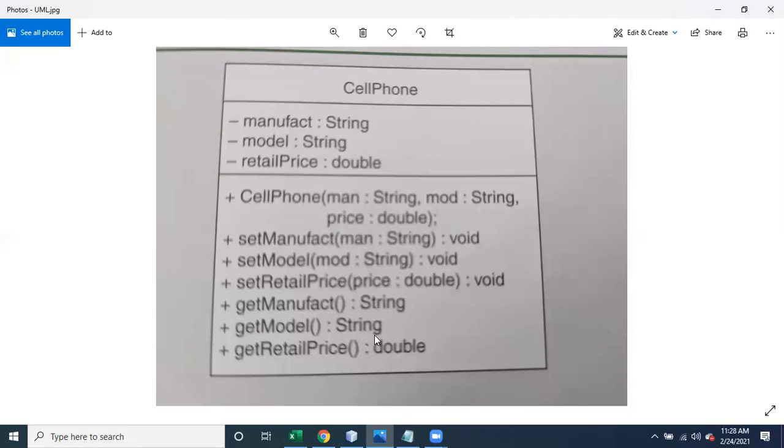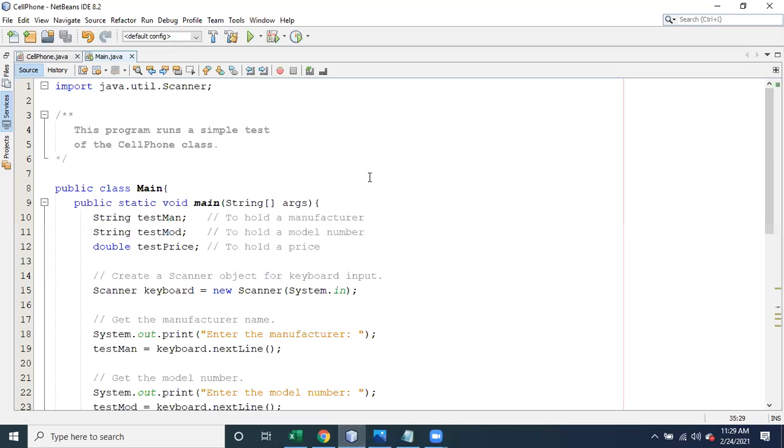Does everybody understand the layout of the UML diagram? Yes. Okay, and try and follow the right capitalization too. Okay, so method names begin with a lowercase letter except for your constructor. Your classes begin with a capital letter. Your variable names begin with a lowercase letter. Okay, so let's take a look at the code.